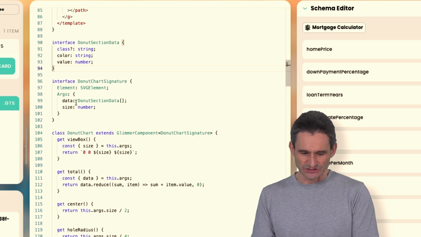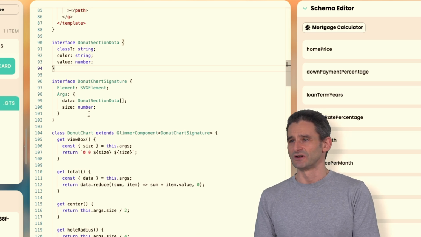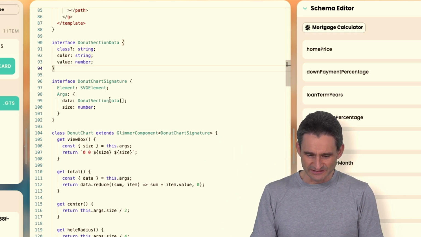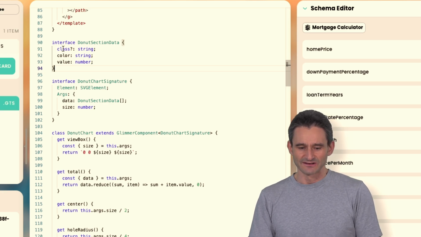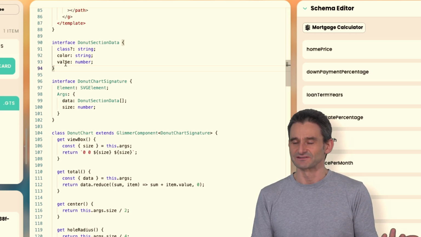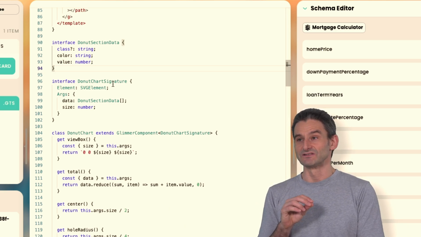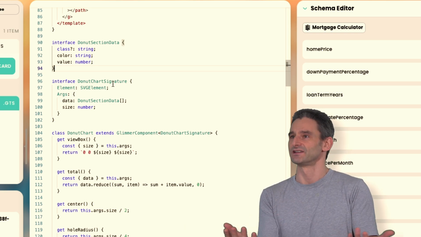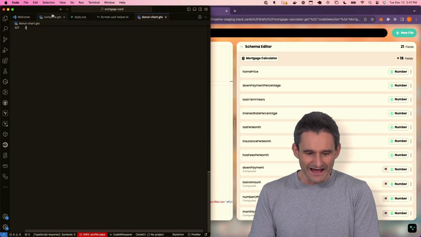We can see that it's going to take two arguments here, data and size. The size is pretty straightforward. It's the size in pixels that we want this donut chart to be. Data is defined as an array of donut section data. And donut section data has three things: an optional class, a color, and a value. Makes a lot of sense as you think about what we're trying to do. So our job is to get the values from our business domain into this donut chart according to the interface that it just expressed that it would like them in. Right.